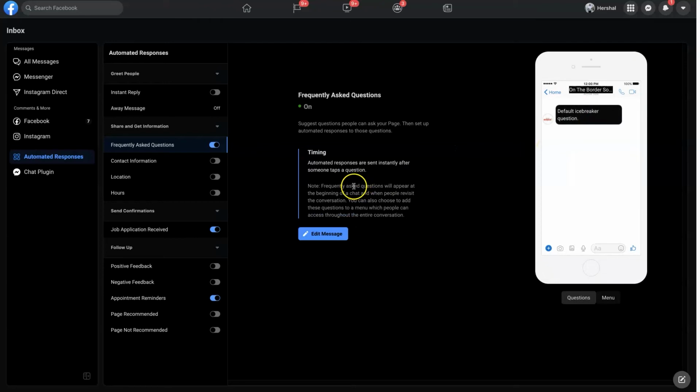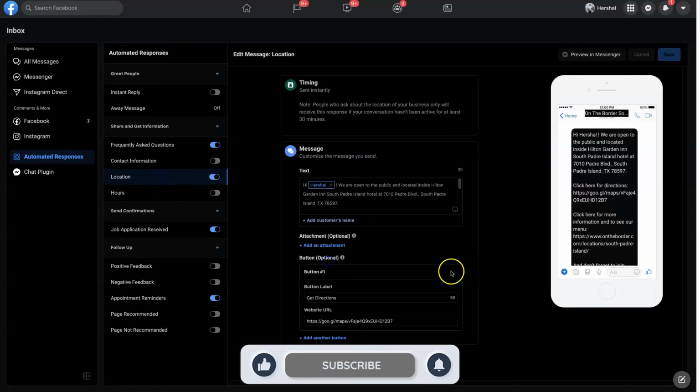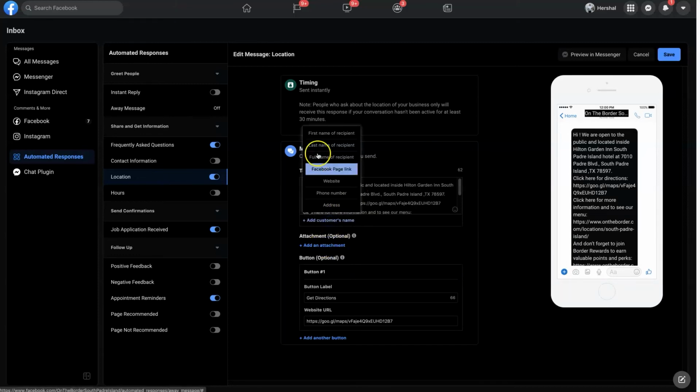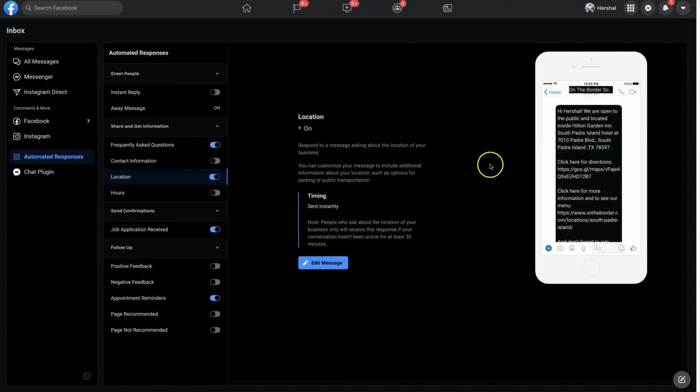Now, the other automated responses that you can put in, where Facebook will use AI to recognize what the person is saying to you and then respond accordingly, are related to location. So I'm going to activate that one, click on it, and add the location information. It was basically the same answer as I put on the other one. Map link. There we go. And hit save on that.